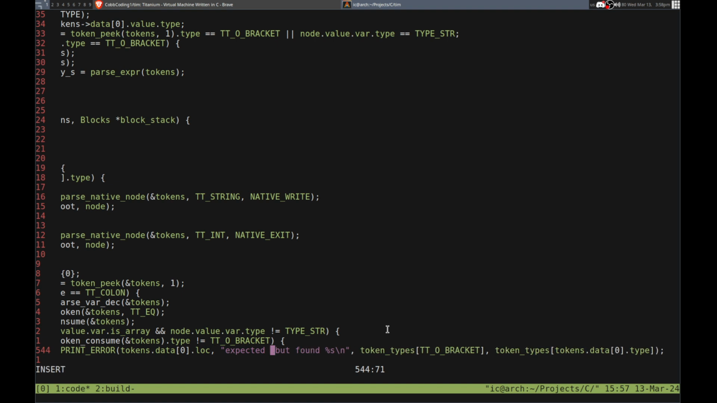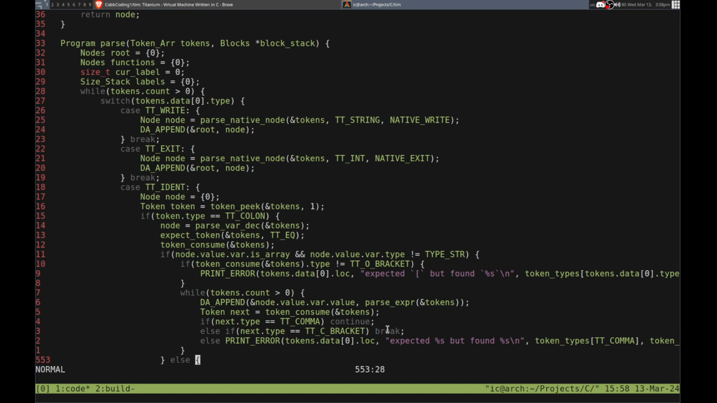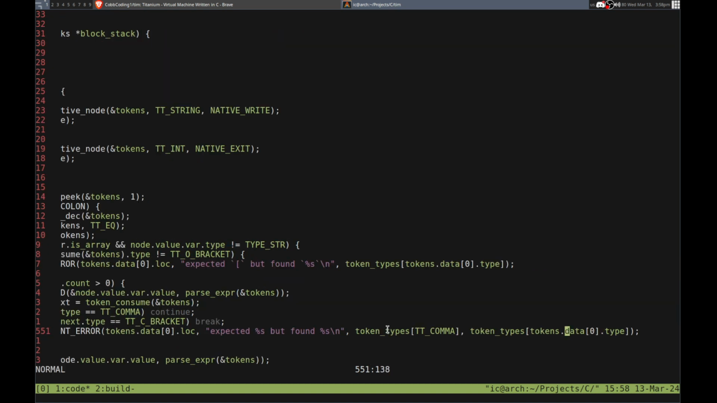So let's just make this an open bracket since we are doing that. I'll put that around it too, and around here. Whoops. Okay, there we go. Yeah, then it is more clear what we are looking at. Okay, print error expected comma. Yes, this is the same deal.